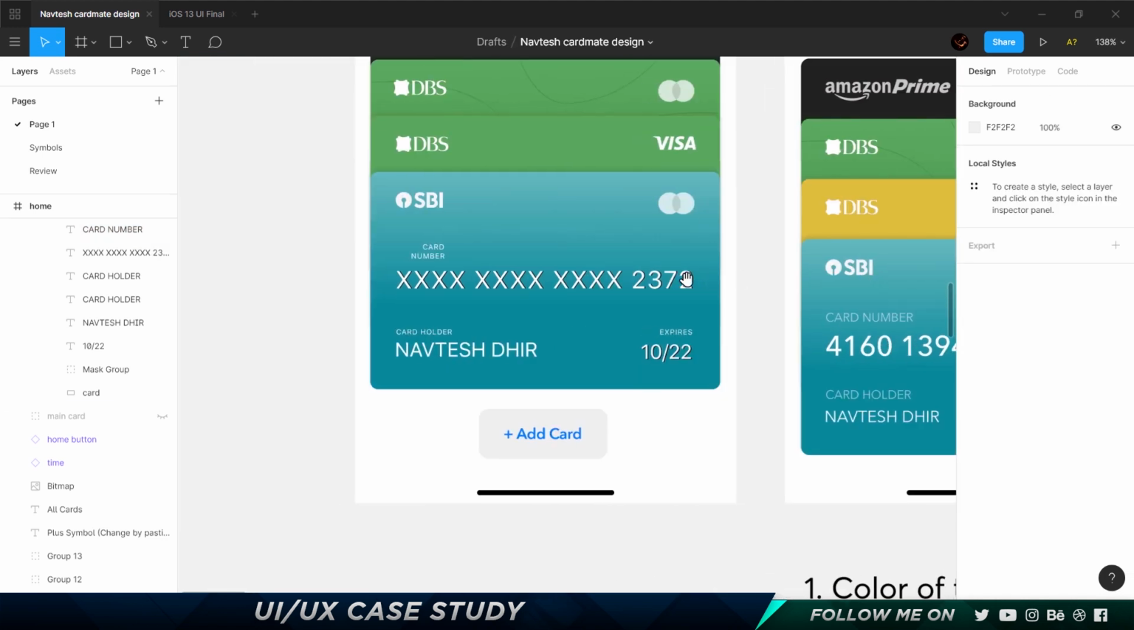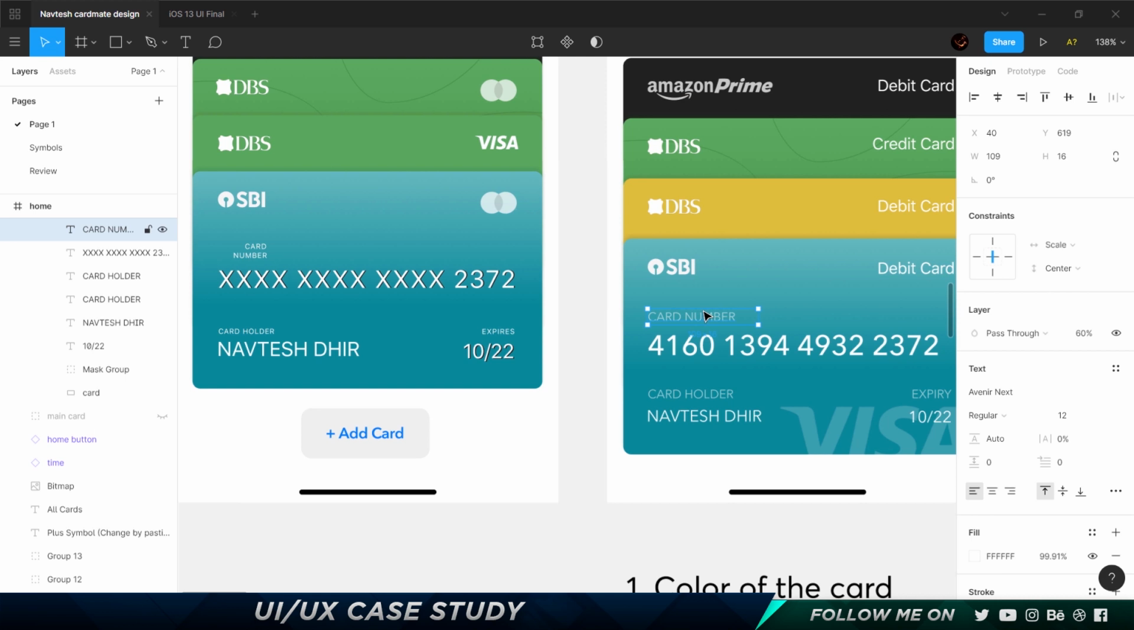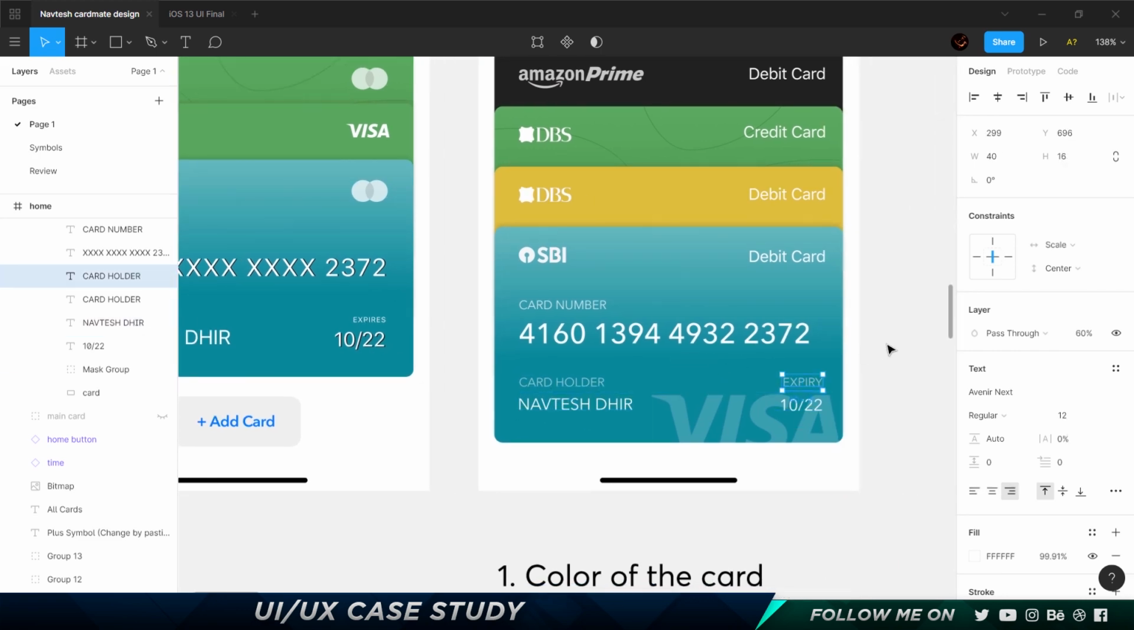All right. And I've also gone ahead and changed the font color to 60%. Maybe we can bump this up to 80% if we want. And that should look pretty good. All right. So we've got the card holder, we've got the name, and we've got the expiry date here as well. So this is pretty good.